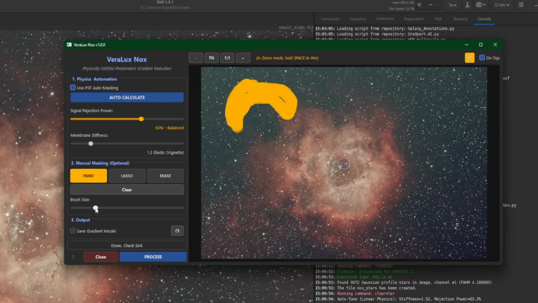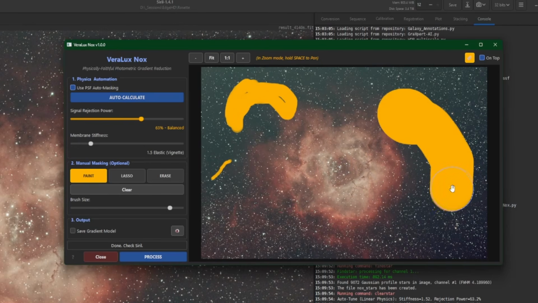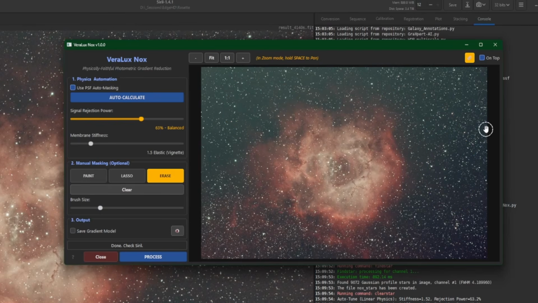Our brush size down here, obviously, if you want to go smaller, you can go smaller. If you want to go larger, you can go larger. The erase button does just the opposite, so I can come in and I can erase part of it. Maybe this was too much and I just want to make my brush a little bit smaller and kind of trim that back. You get the idea. And then the clear button clears everything.